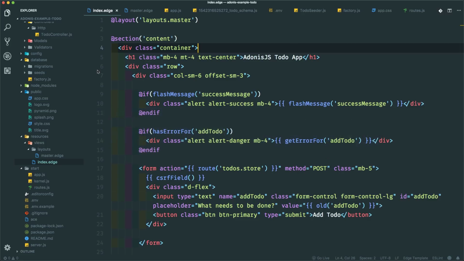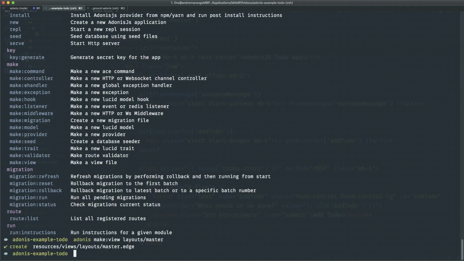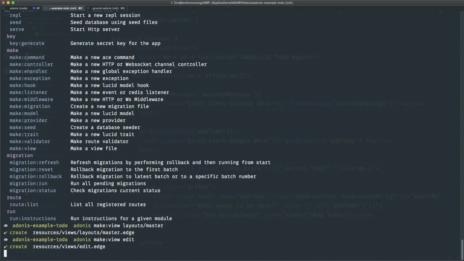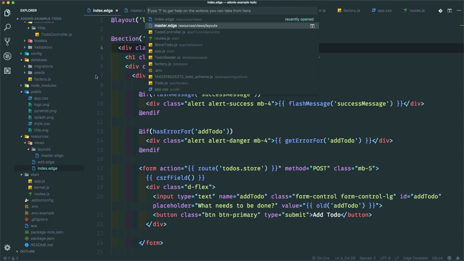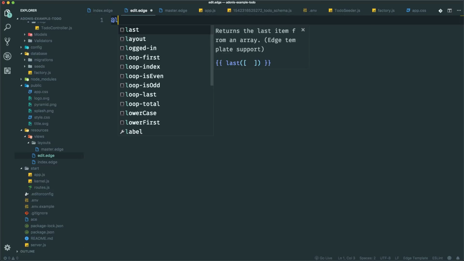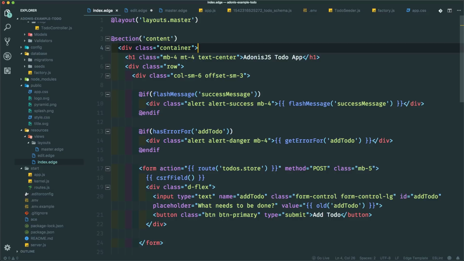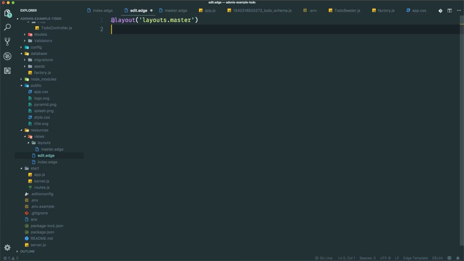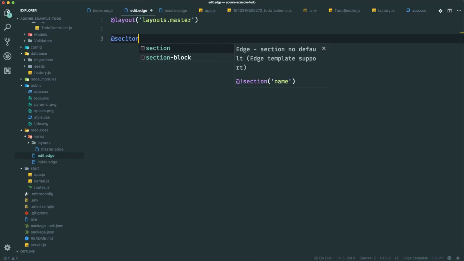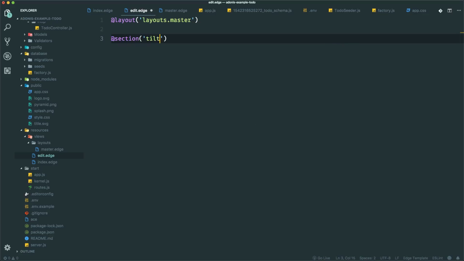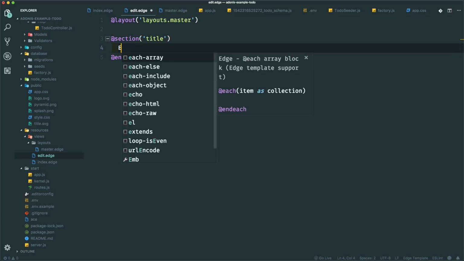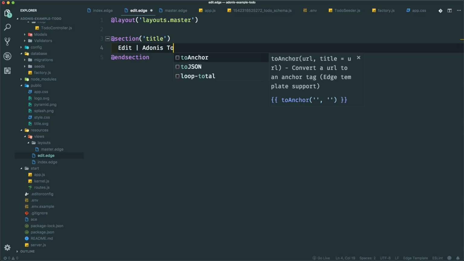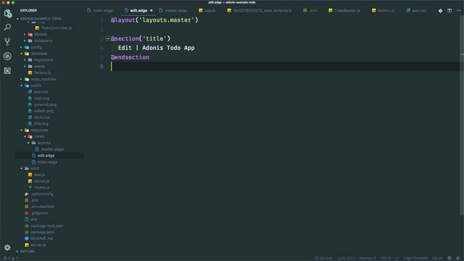Okay, so this still works, but now we can make a new one for the edit view. So let's say edit. Okay, let's go to edit. Same thing. Let me just copy it. Actually, just this line. Okay, so if you want to change the title here, we just do this. Section title, and we can put whatever we want, and it will overwrite the default. So for example, if we wanted edit Adonis to do app, this would be a different title from whatever we had before.